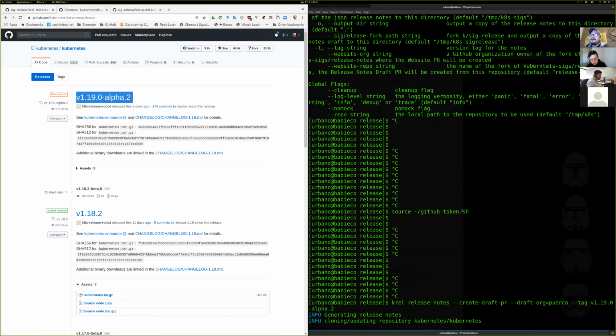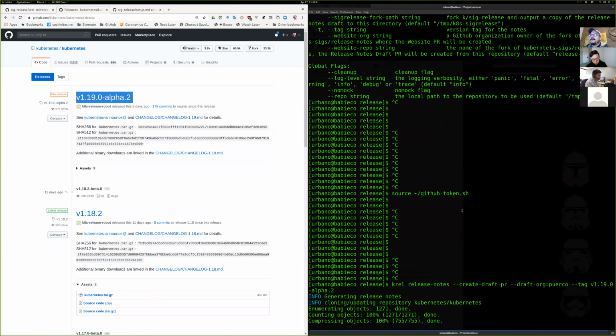Oh, so it's already running. What this command does in the background is it's right now cloning all of the Kubernetes repository. It's bringing down the whole copy of it, and it will start to process each of the commit messages that are registered from the last release, which should be, I think, 1.18 or 1.18.0 or 1.18.2, and it'll process all the commit messages up to the release that we're currently working on.